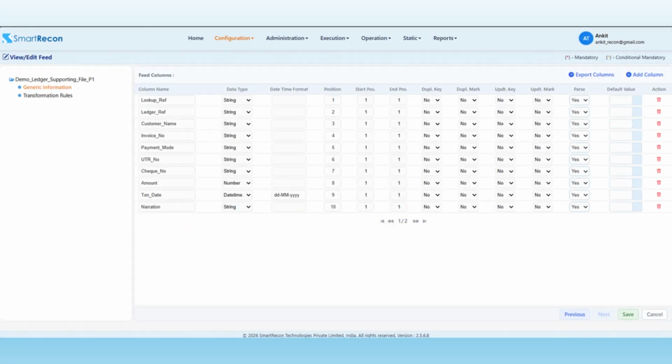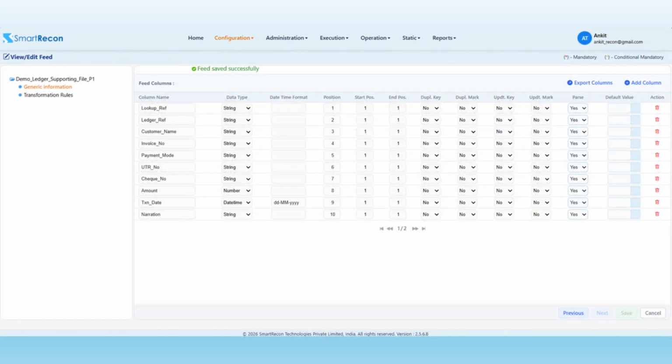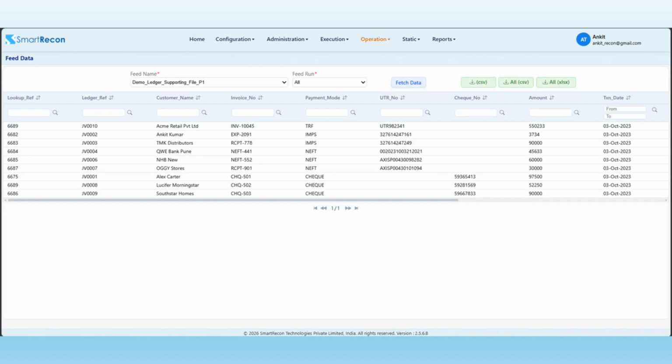On the feed column mapping page, add all the required columns: lookup_ref, ledger_ref, customer_name, invoice_no, payment_mode, UTR_no, check_no, amount, TXN_date, and narration. Set the correct data types and positions for each column. Once the configuration is saved, execute the feed by going to execution, clicking on feed execution, searching for the feed, and clicking the green trigger button.